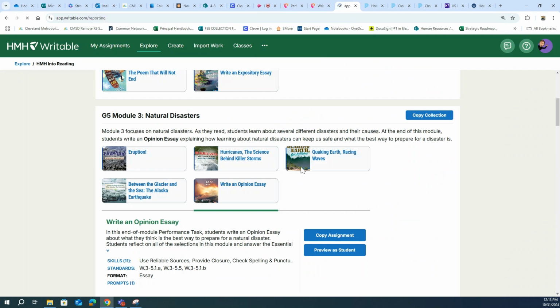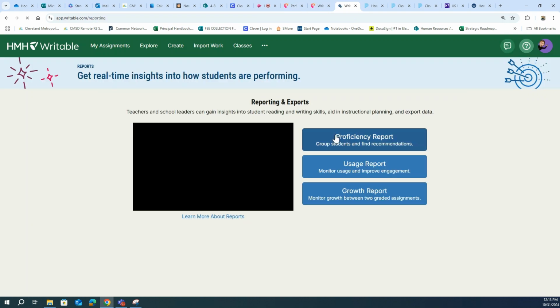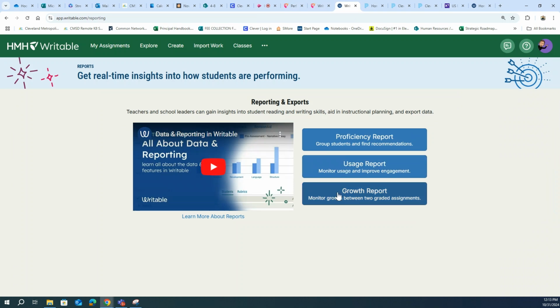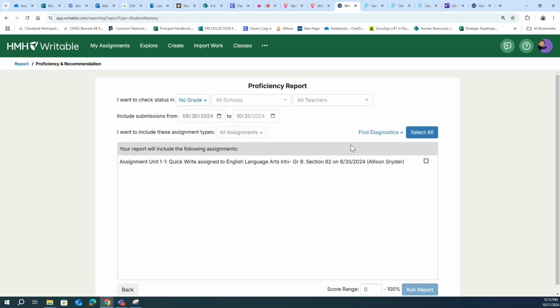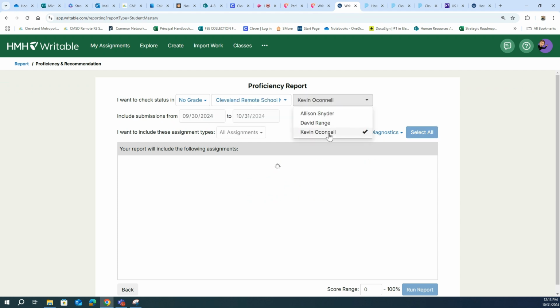There are lots of reports that you can use: proficiency reports, usage reports, growth reports. You can see how your students are doing over time, what areas of skills they need work on, and what usage. But we will look at this as we move forward.